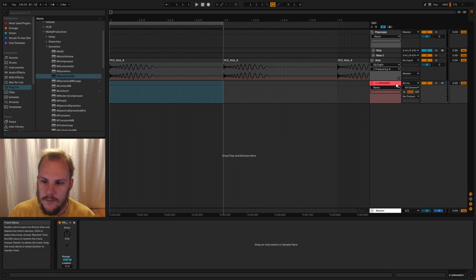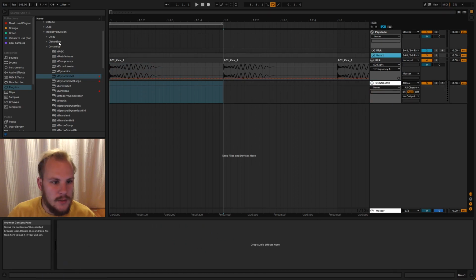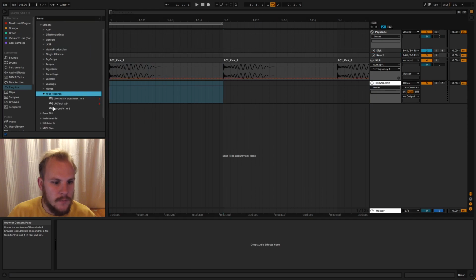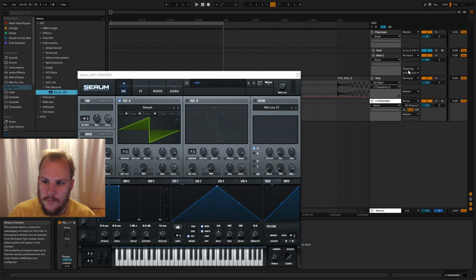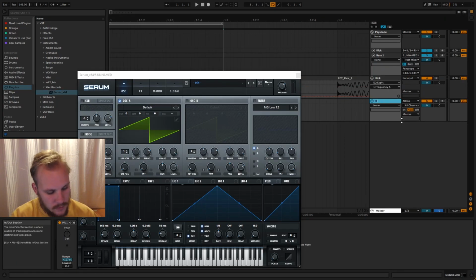The first thing I'm going to do is create the MIDI track for it, and I'm going to add the instrument for it, which is going to be Serum, which for me is here. And then we're directly going to select this. So this is going to be our bass.